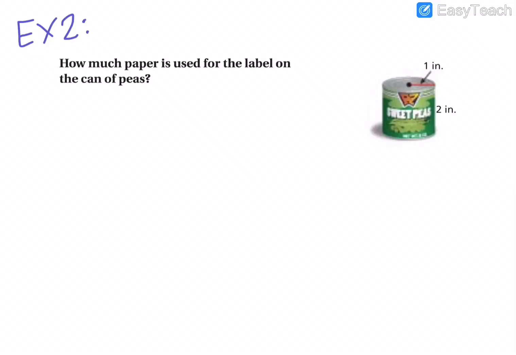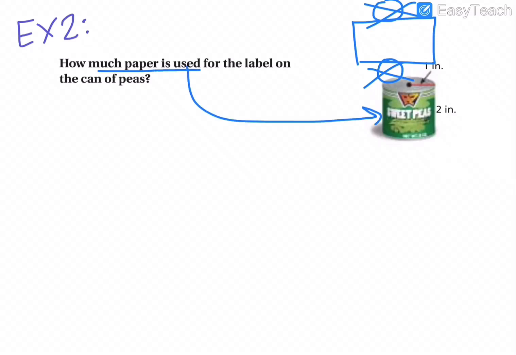Okay, so the last example that we're going to do, because we are not going to do the crazy last one and the last on your own, so this is it. So this question, how much paper is used for the label on the can of peas? You'll notice that if we were doing a net, we would not be including the circles. All they want to know is the paper. Okay, so that's literally just that rectangle piece.